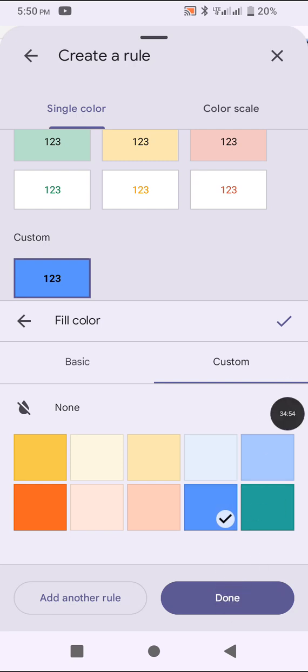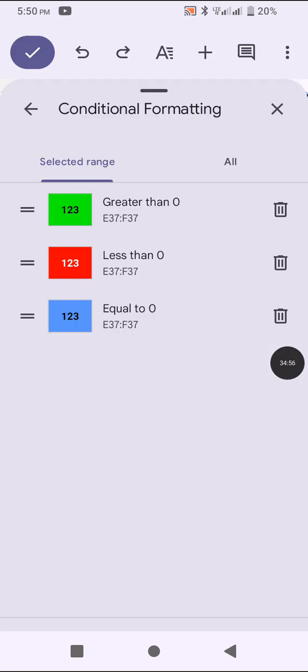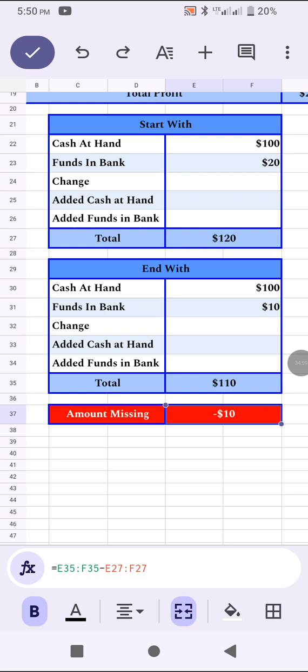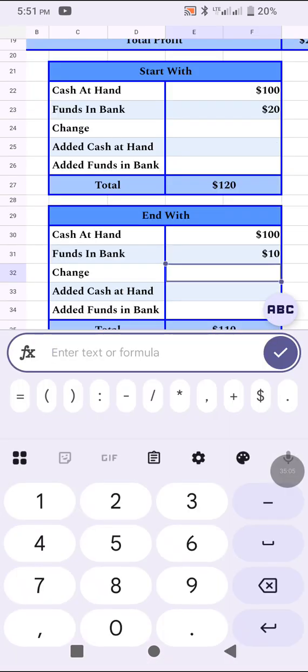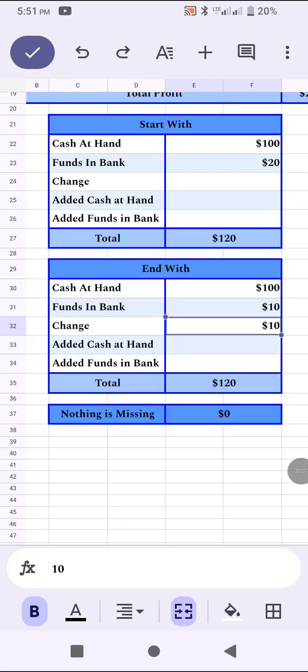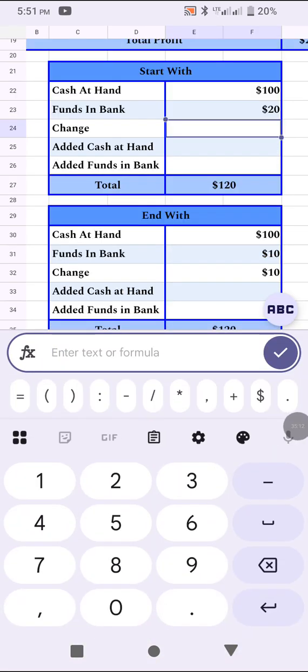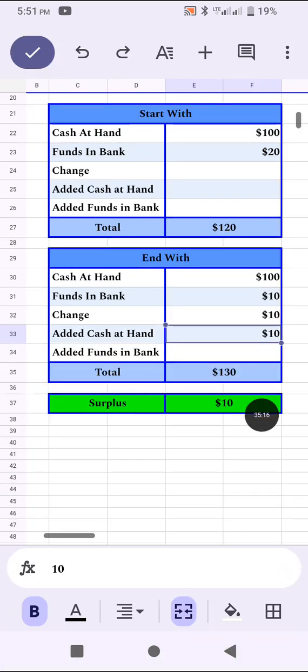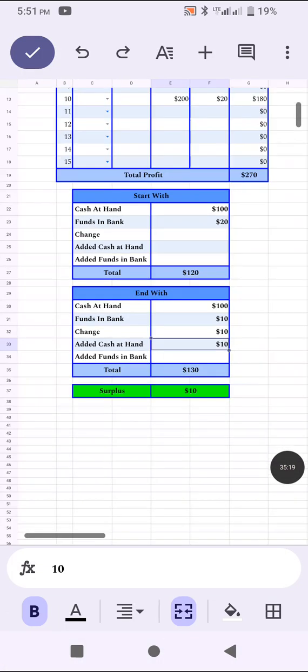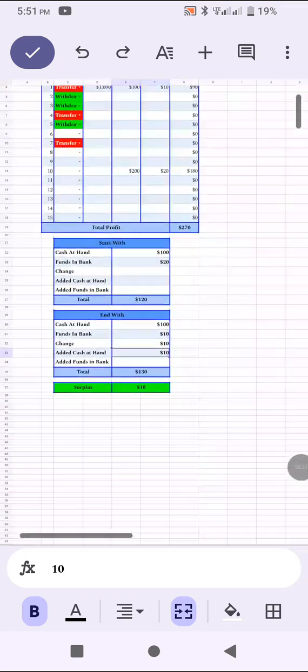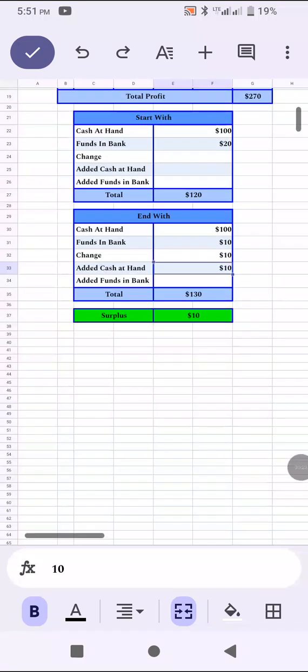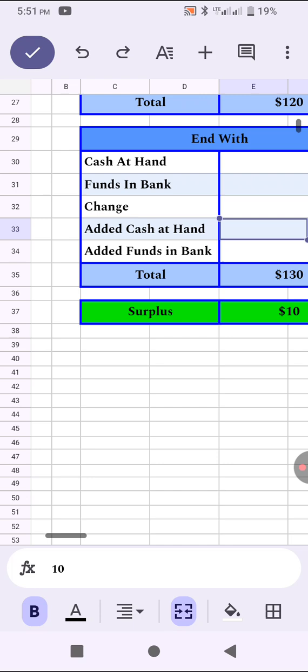So now as you can see, amount is missing, red. Let's add 10 here to see what we have. Nothing is missing, blue. And let's add another 10 to have a surplus. Surplus, green. So our formulas are working perfectly and we are having exactly what we are building. So let's move on to the last page, the last tables.